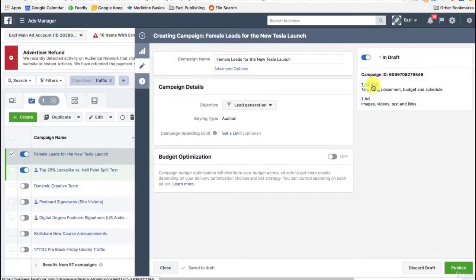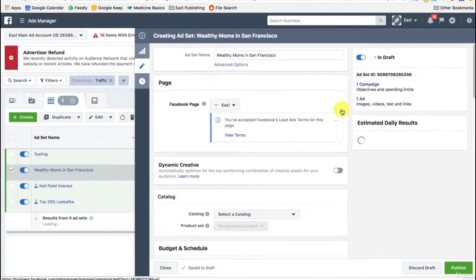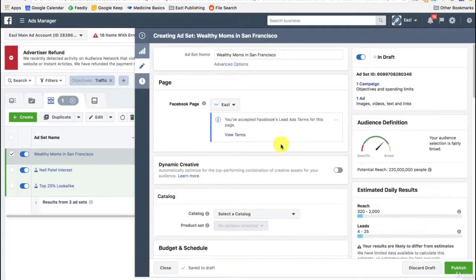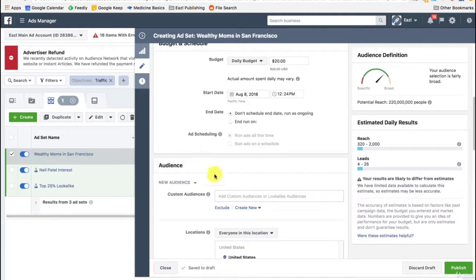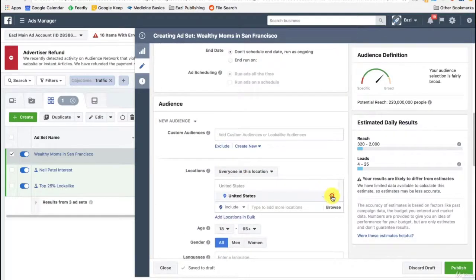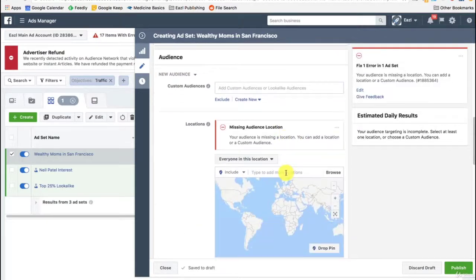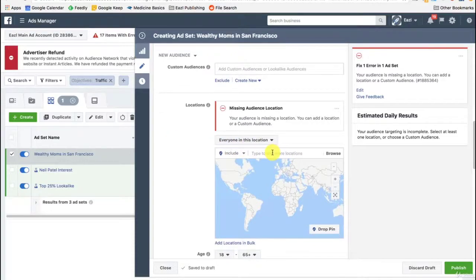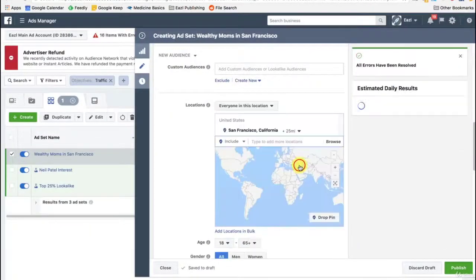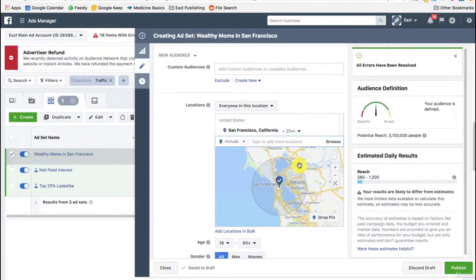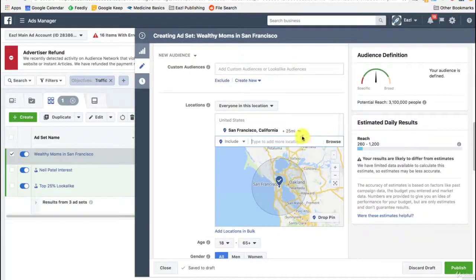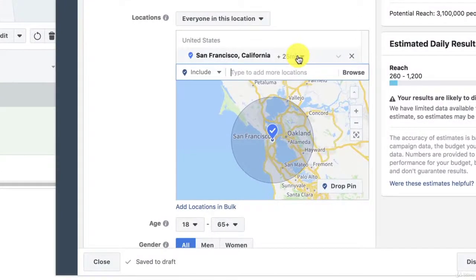All right, now click on the ad set here in the upper right-hand corner, and we're going to go down to audience, and we're going to change a few things. So here we are in the audience section. Let's eliminate United States as the location, and we're going to change it to San Francisco, and I'm going to help you build another skill here, and that is to calibrate the radius of your location anchor.